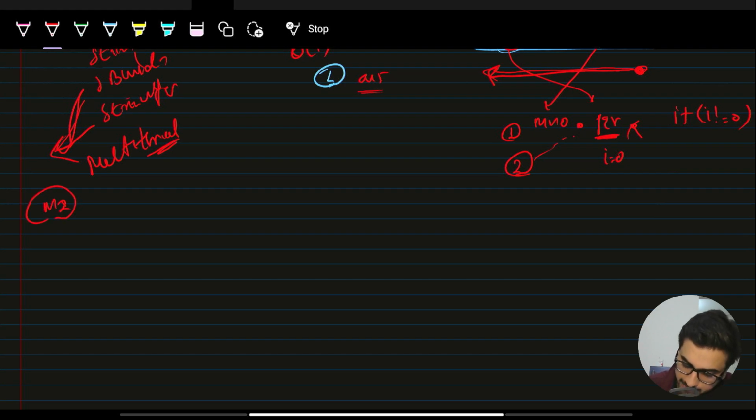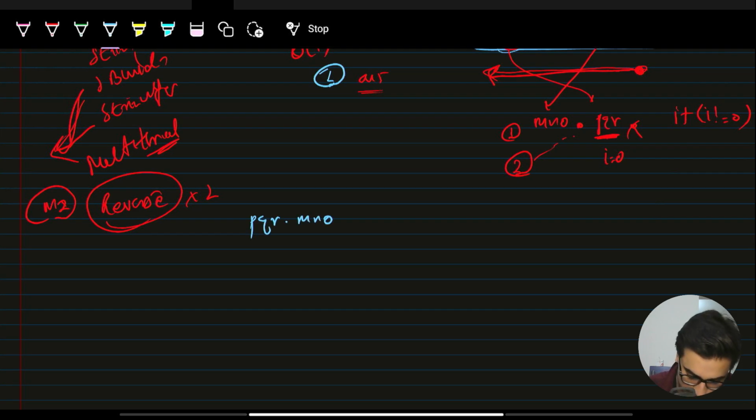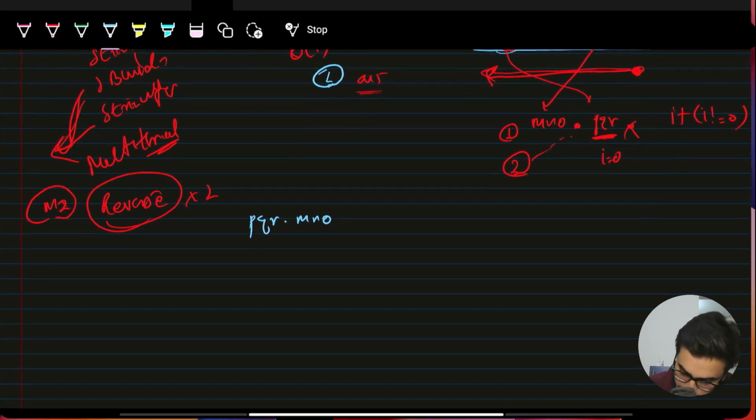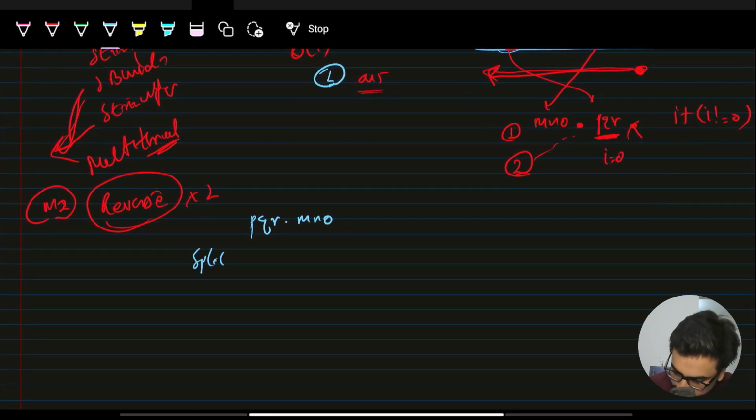I don't know what the time and space would be, but yeah, the second approach is to reverse the string twice, right? So how are we gonna tackle this case? Let's say taking the second test case as pqr.mno, right? So we will first of all split, right? Or I think let me think again.